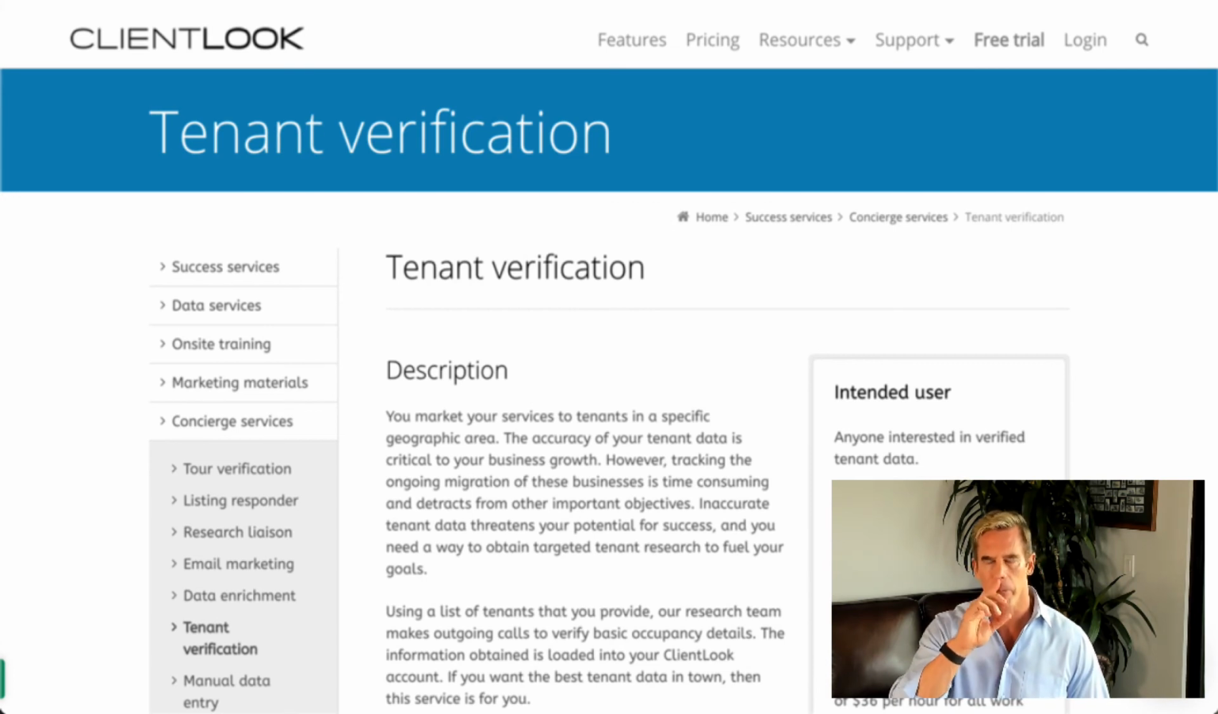And this last one is especially popular. Give us access to a list of tenants in your ClientLook account, and we'll make outbound calls to verify as much information as possible about their occupancy. Now, the outcome of every call is logged in ClientLook, and it's very much like having your own personal research department. Now, these services are all available now, so visit our website and browse the list to see how we could help you.